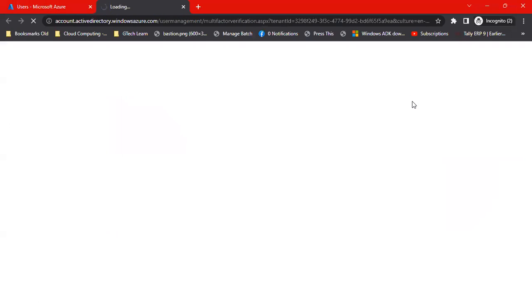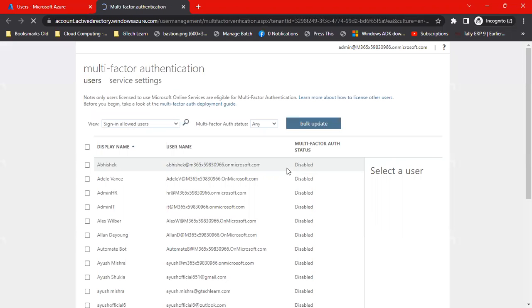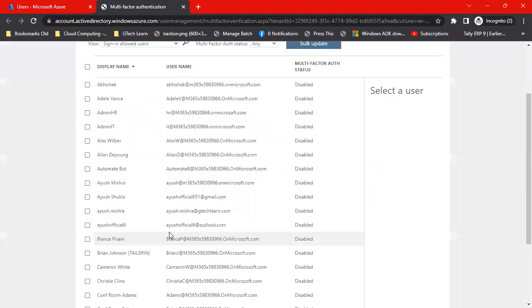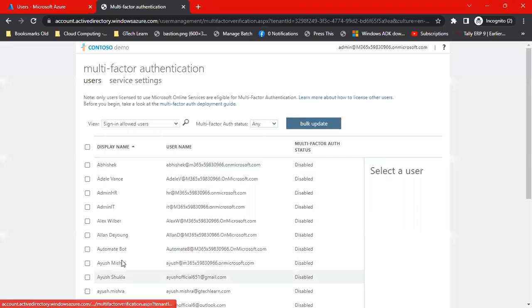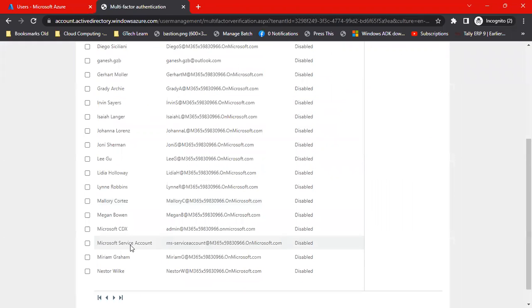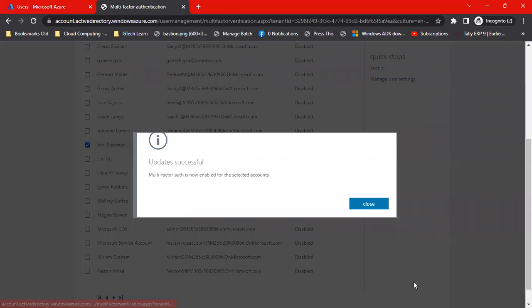Let me go with that option, and from here we can enable multi-factor authentication. It can have multiple states: disabled when MFA is disabled, enabled when multi-factor authentication is enabled, and once the user provides the MFA information, it is enforced. For example, I want to configure multi-factor authentication for my user Johnny. I can see this user present, so let me select that user and enable multi-factor authentication for this user.